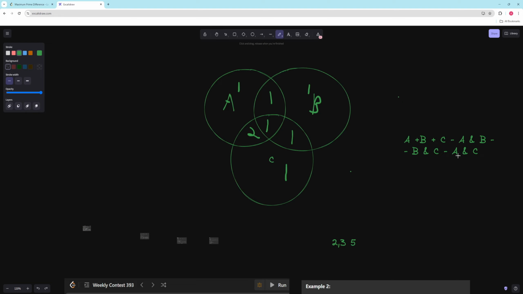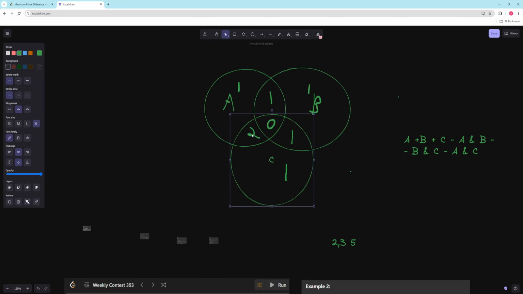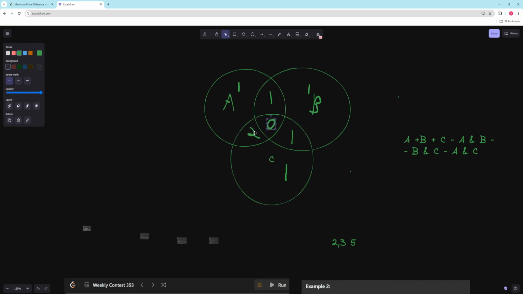Now we do minus A and C. So A and C is this region here. So now this, you could see, will go down to 0. And this will go down to, if I can ever select it. So hard. Can I click on it? Okay, there we go. So this will go down to 1. So we almost have what we need, but now we need to actually add this region back in. So what we need to do here is add A and B and C. Then this will go to 1, and that would be correct.